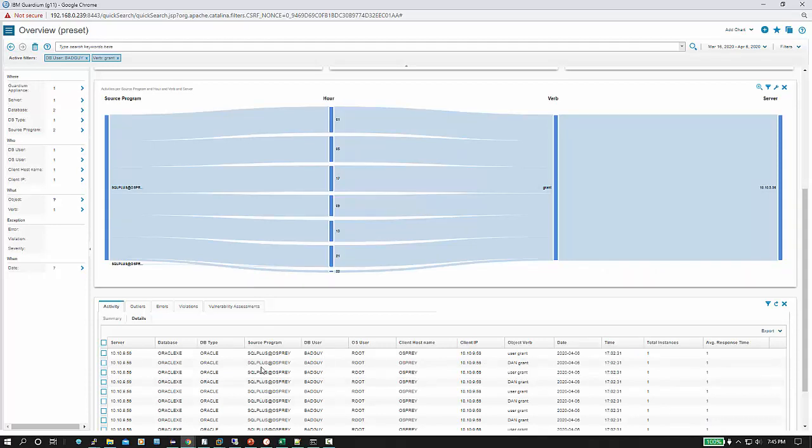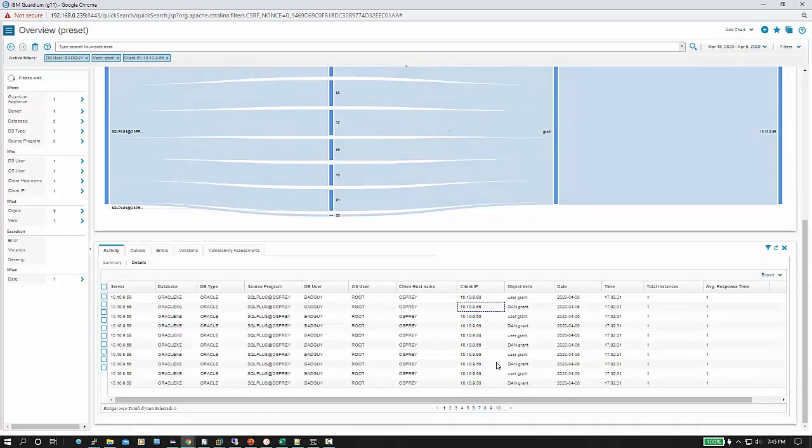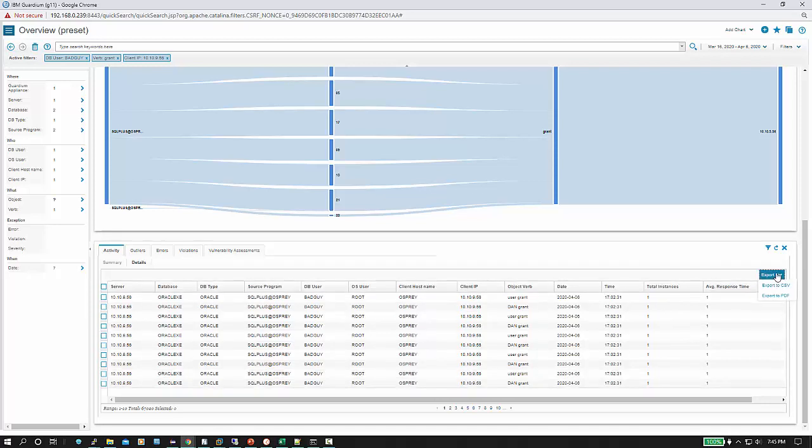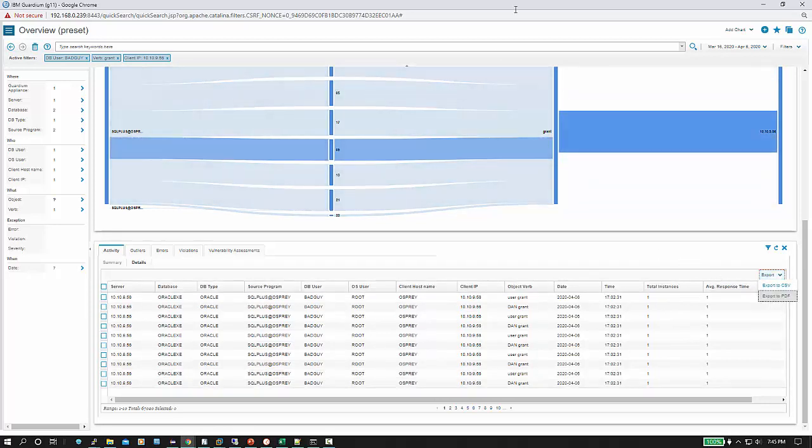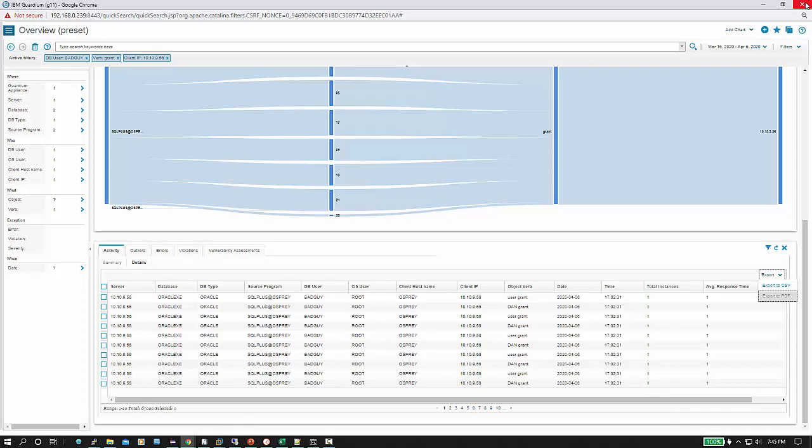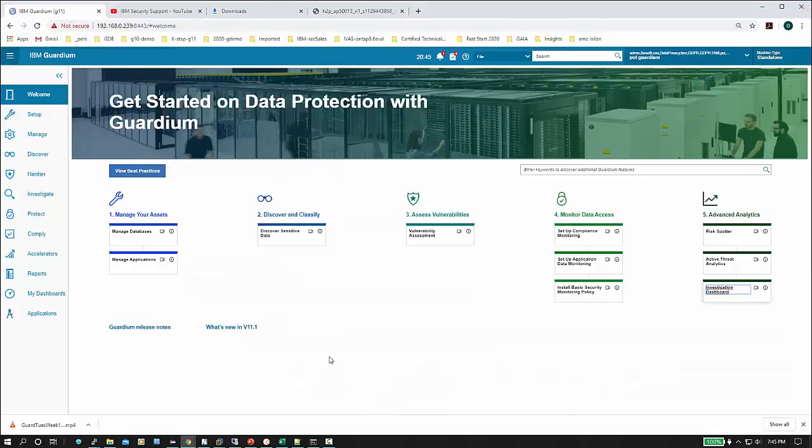So very quickly I can see here the different grants that were done. And I can also export that out into a PDF or a CSV and send it to someone to investigate. So that's it, at a very high level, on the investigation dashboard.